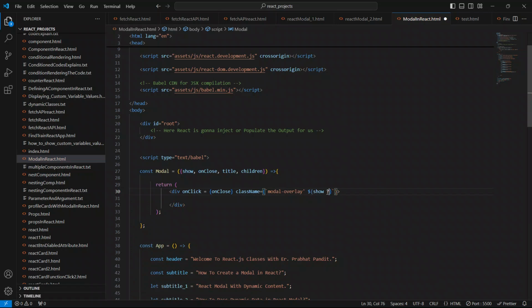So now if this show prop is true, we will apply another class. Like I explained, based on certain conditions we will apply or remove certain classes. This is the prop, and this is the condition. If this show prop is true, we will apply some class. If it is false, we will apply another class. In this way we can concatenate classes on any div, on any element. So if it is true, we will just apply show overlay.